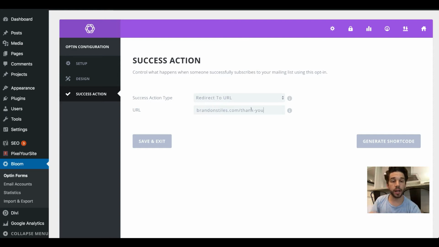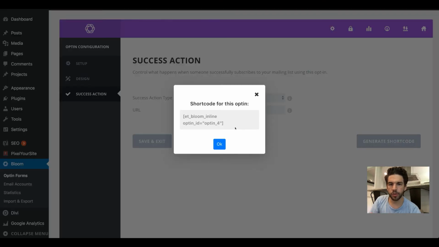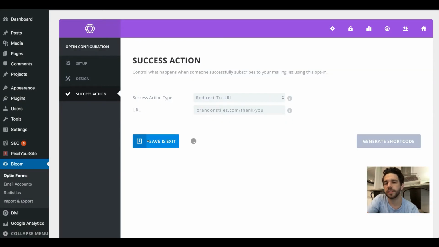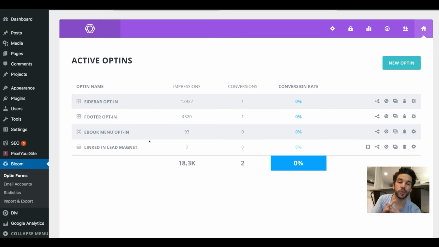Once that's done, you want to click generate shortcode, and this will show you a shortcode. All you're going to want to do is copy that, click OK, and then obviously save and exit. Don't forget to do that or you will not have an opt-in. That will be a sad day. And all you have to do to implement this opt-in anywhere you want on your Divi website is to copy and paste that shortcode we just highlighted into a text module anywhere on your page.